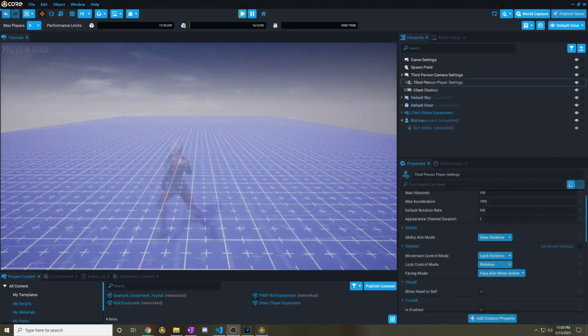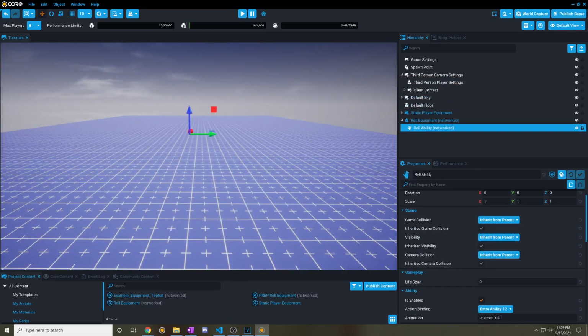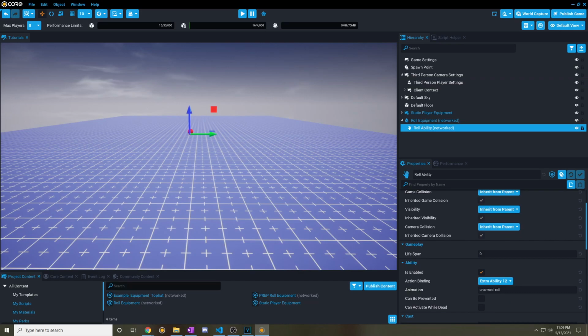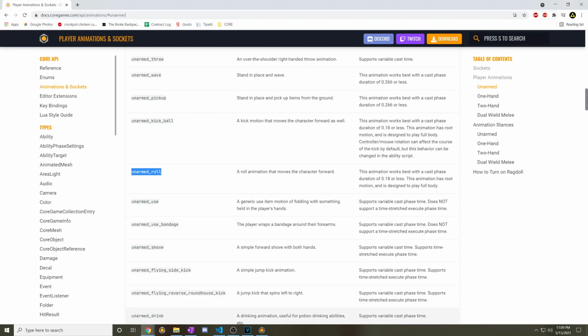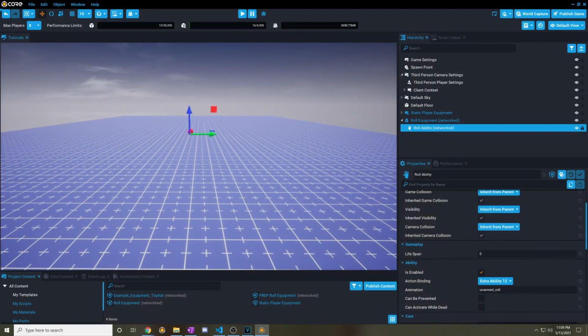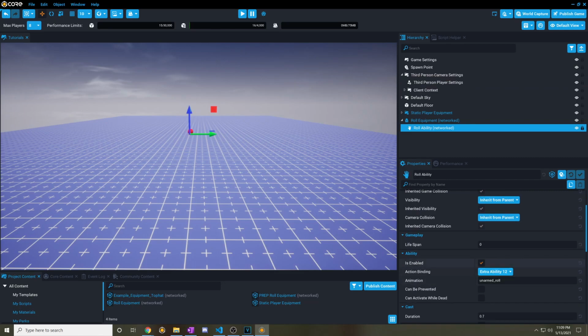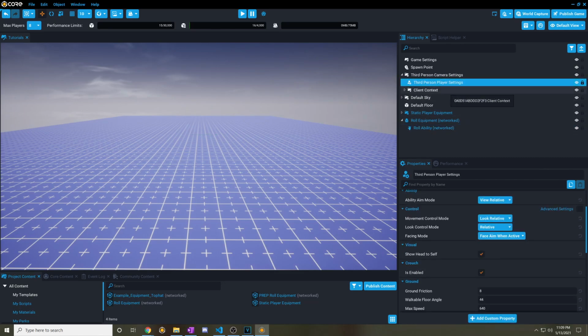So why does increasing the cast time of the ability fix this issue? Because if you remember back to the documentation, it recommended that we set the cast duration to 0.18. So why is that not working for us? Well, the issue has to do with the two settings of the roll ability itself and the player settings.